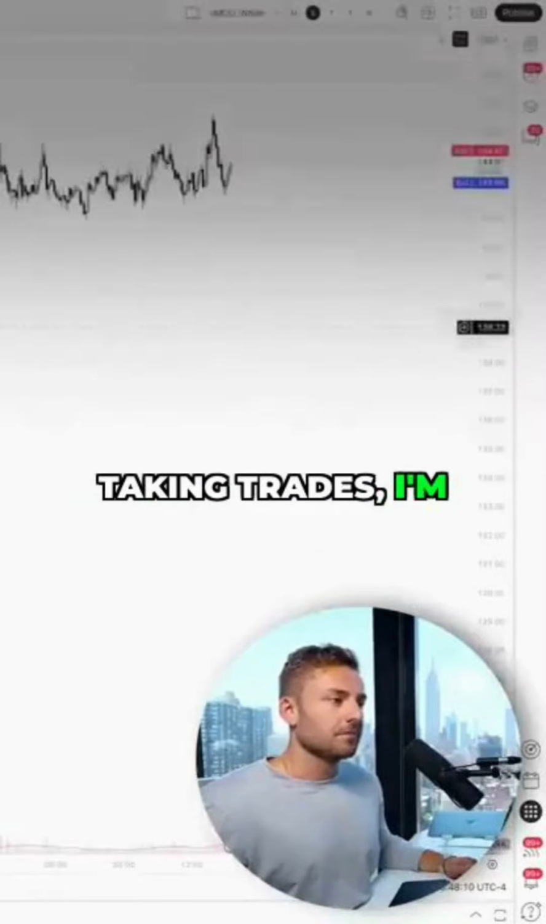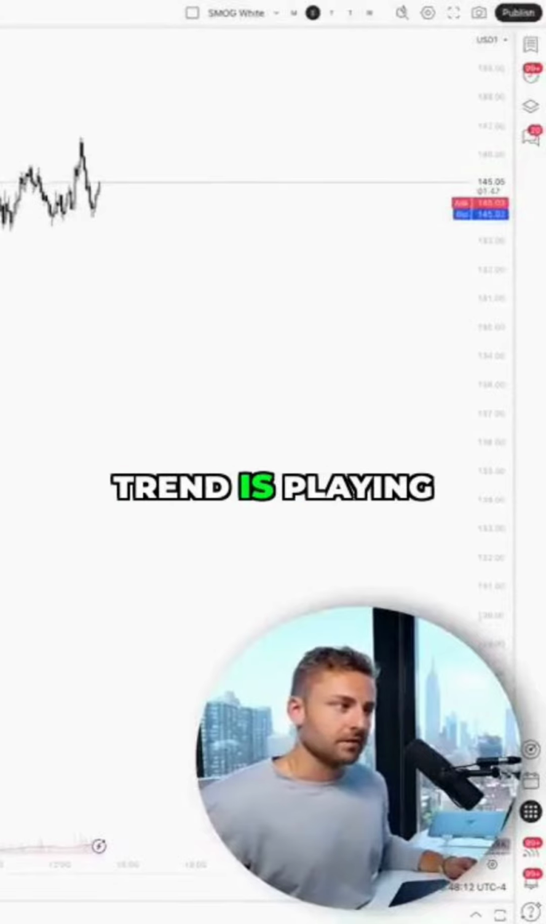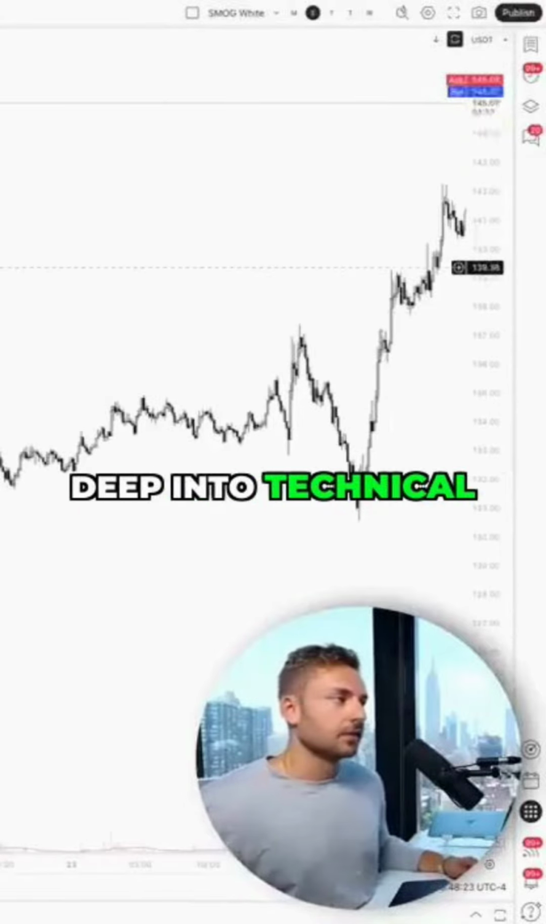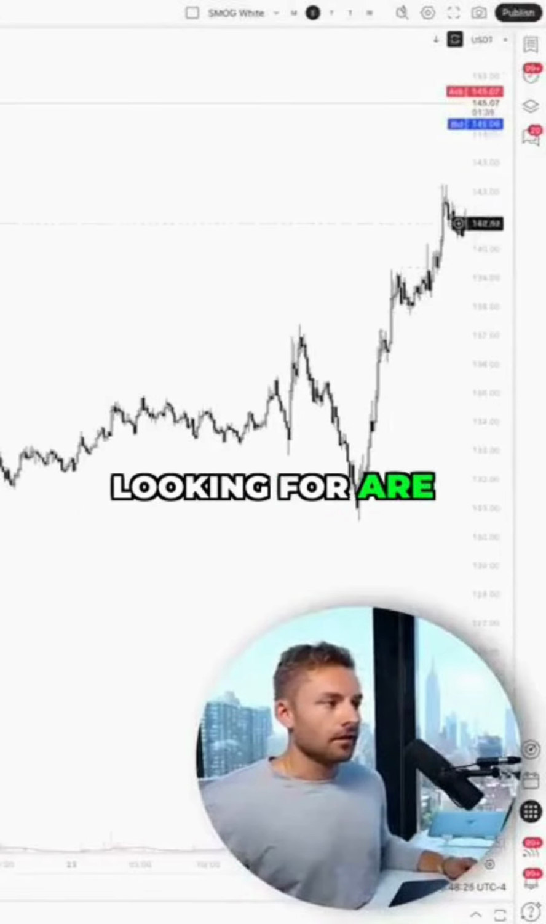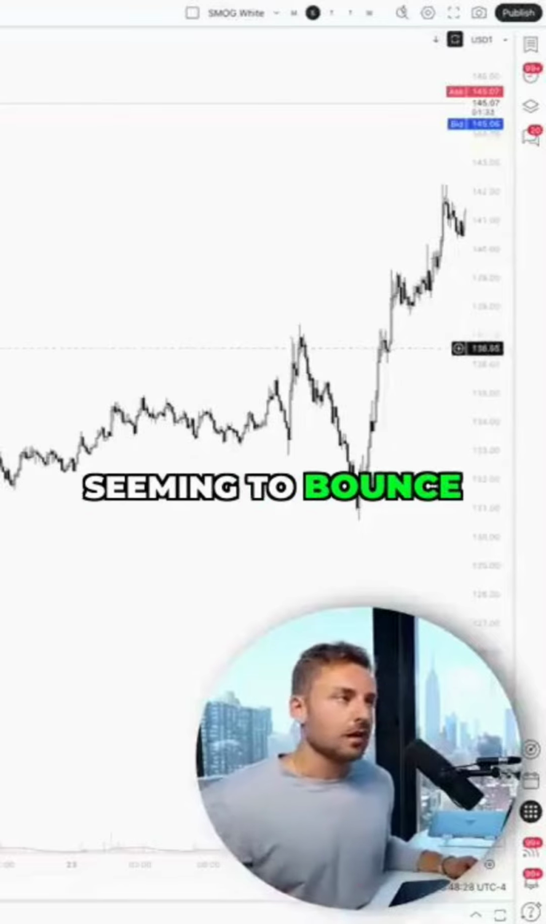Anytime I'm taking trades, I'm basically looking at where a current trend is playing out. Without getting too deep into technical analysis, what I'm looking for are areas where the chart is just seeming to bounce off of repeatedly.